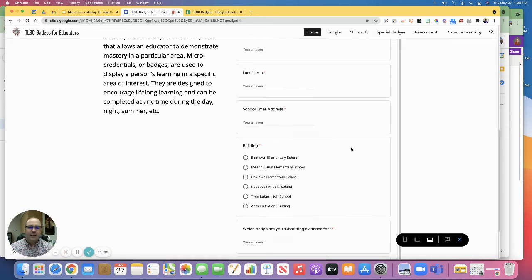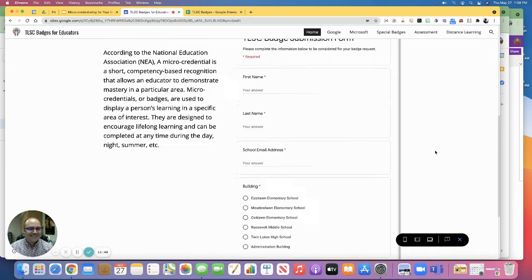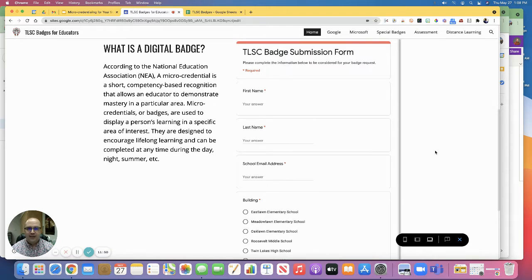This is the wrong one. I'm also going to add that piece where if teachers feel very comfortable with something and I haven't created that badge yet, then they're going to be able to actually offer that up. That's a different Google form. Sorry. This is the one where they submit their evidence.